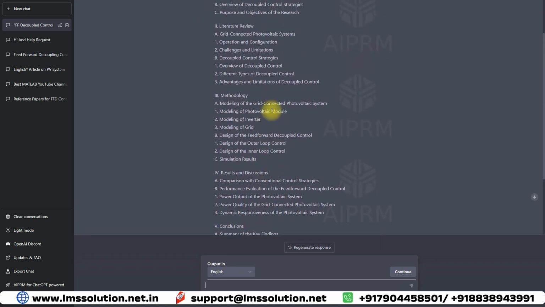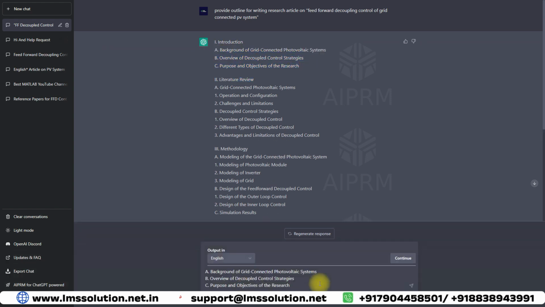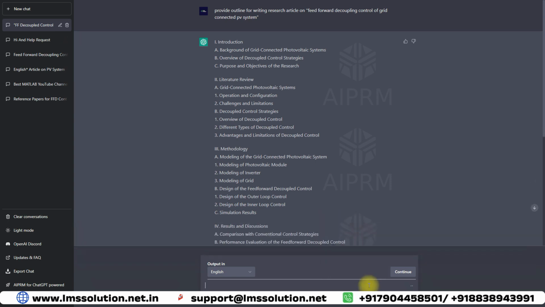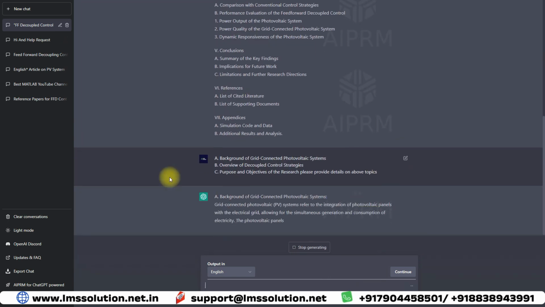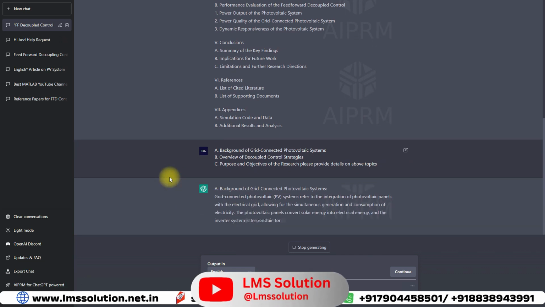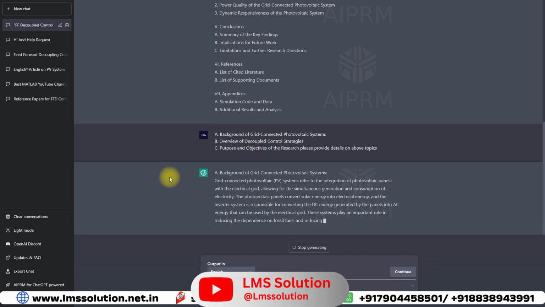First, I'm going to start with the introduction. So here, I'm going to take these lines. That means I'm going to copy these three points, paste them here, and type: please provide detail on above topic. After that they will provide the detail, the background of the photovoltaic system, and then overview of decoupled control strategy. Everything they will provide.